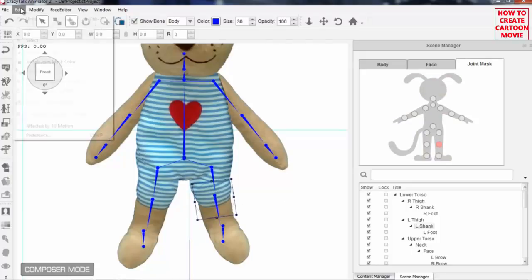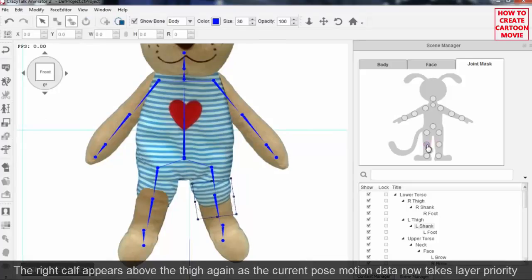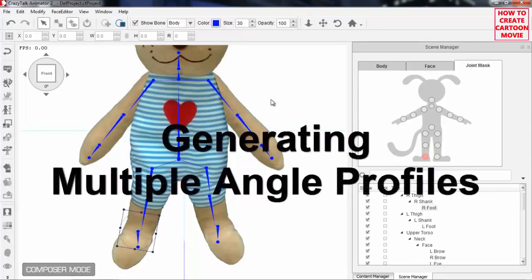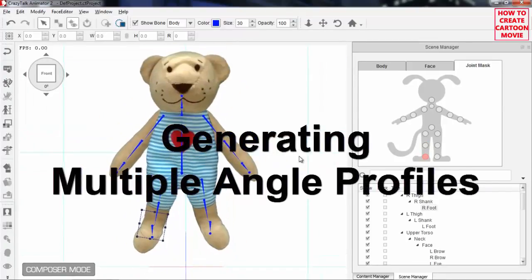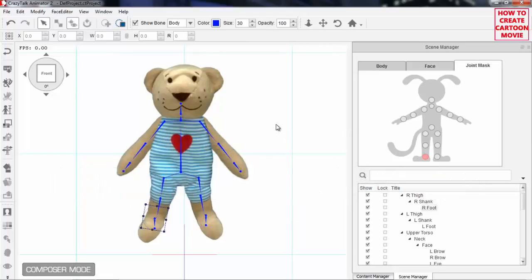And we can go to Edit and click on Affected by 3D Motion again, and let's move that second joint mask back into place there. Almost forgot about that one. And there we go. We finished all of the joint masks right there. So now our teddy is complete. Now what I need to do is a couple more things.